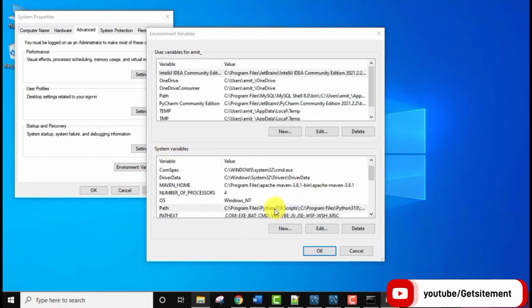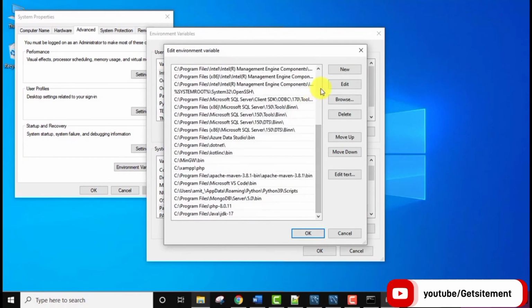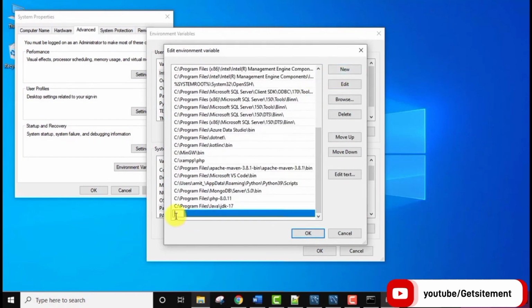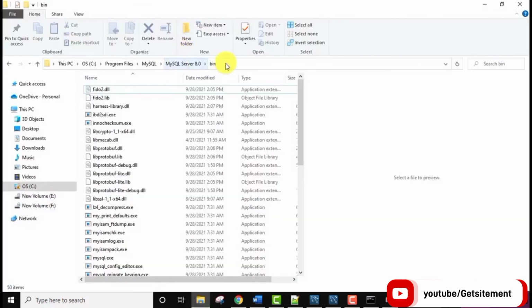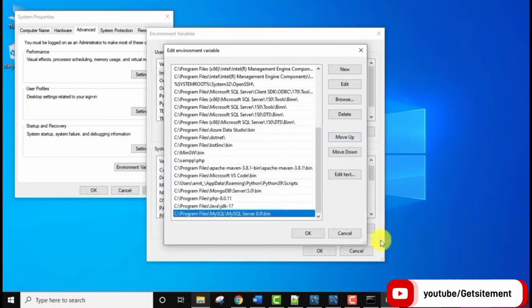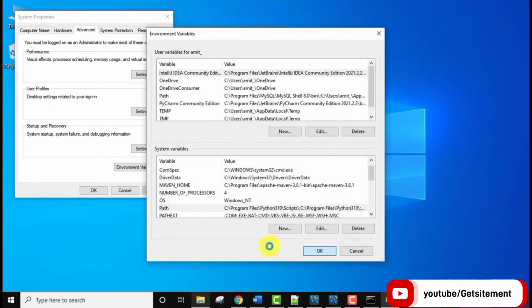Double click on it. Here all the paths are visible. Go to new and just paste the path we copied before. That is the bin path. The following path. Okay. Now click on OK here. Click on OK and the last OK.